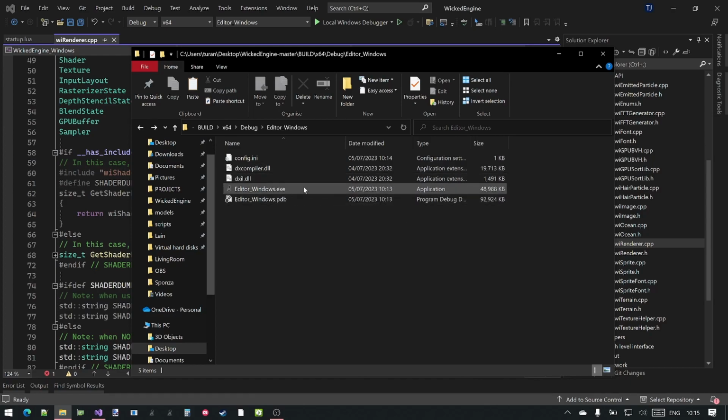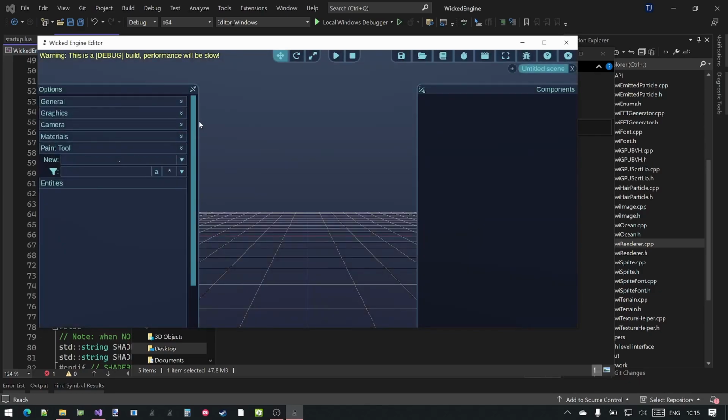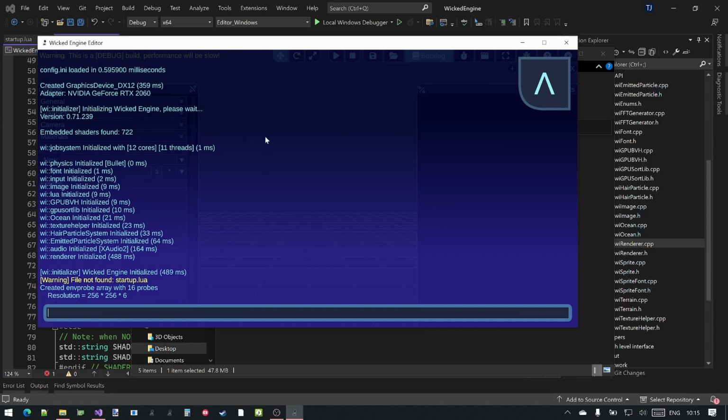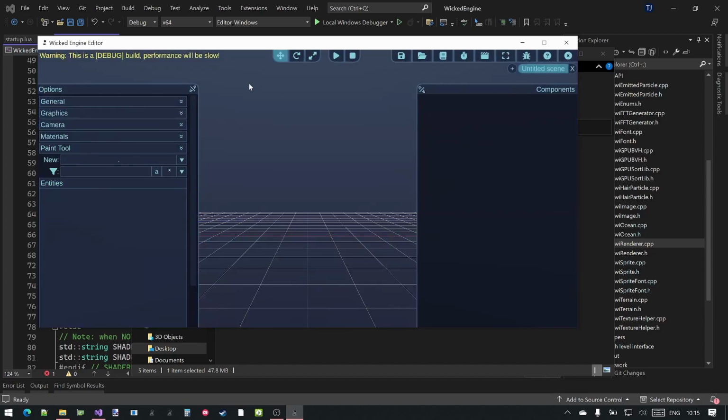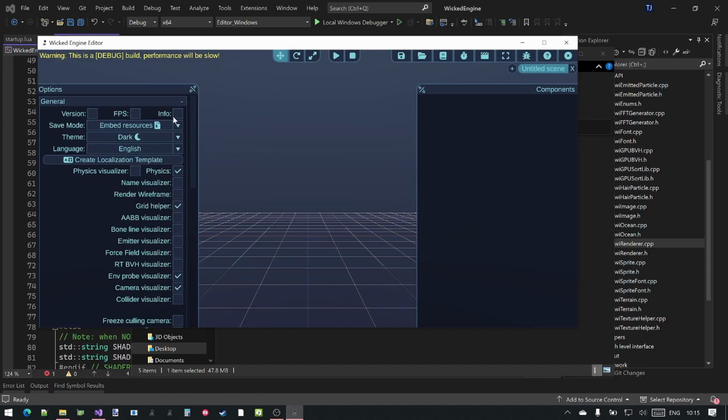Let's say that now I want to run this executable as Vulkan instead of DX12. I will show you now that by default it runs with DX12 mode. And you can find that out by looking at the backlog. It gets printed that first thing it created the graphics device DX12. You can also see that if you go to the general options info display or the version display, it will display the engine version and that it is running in DX12 mode.